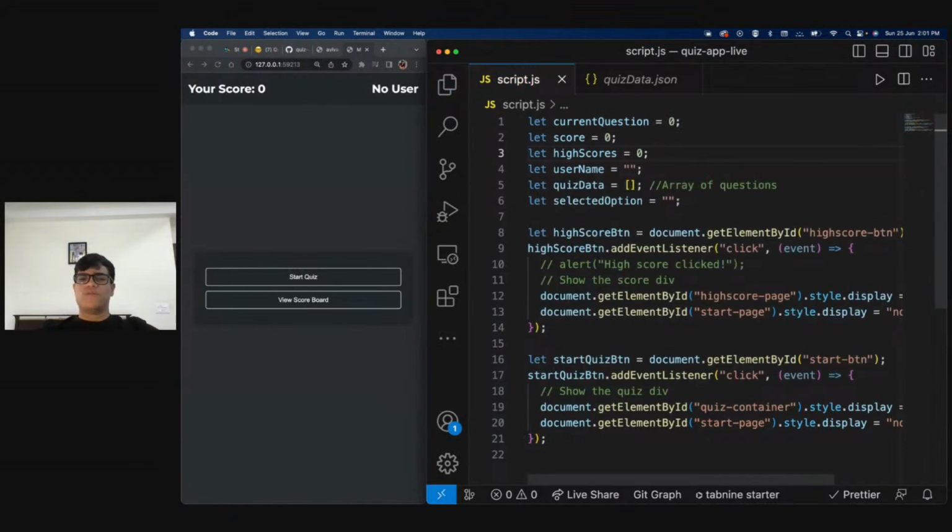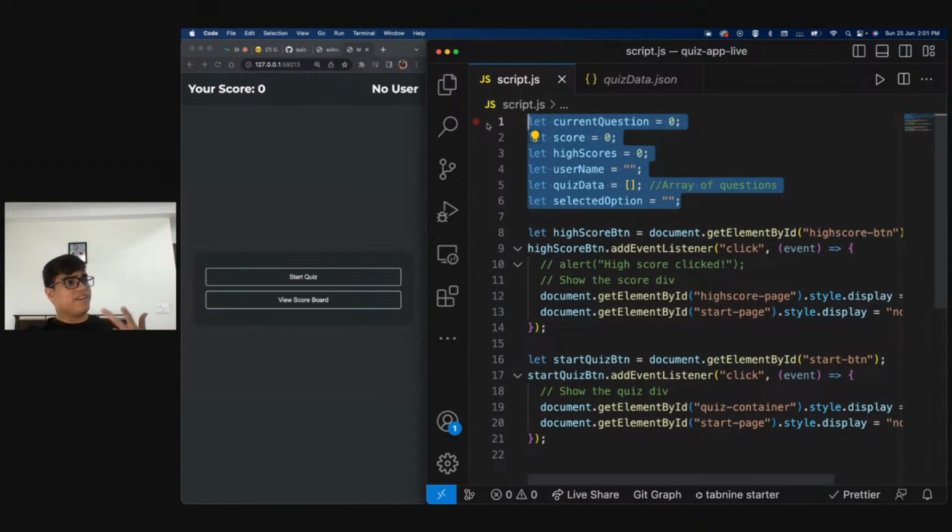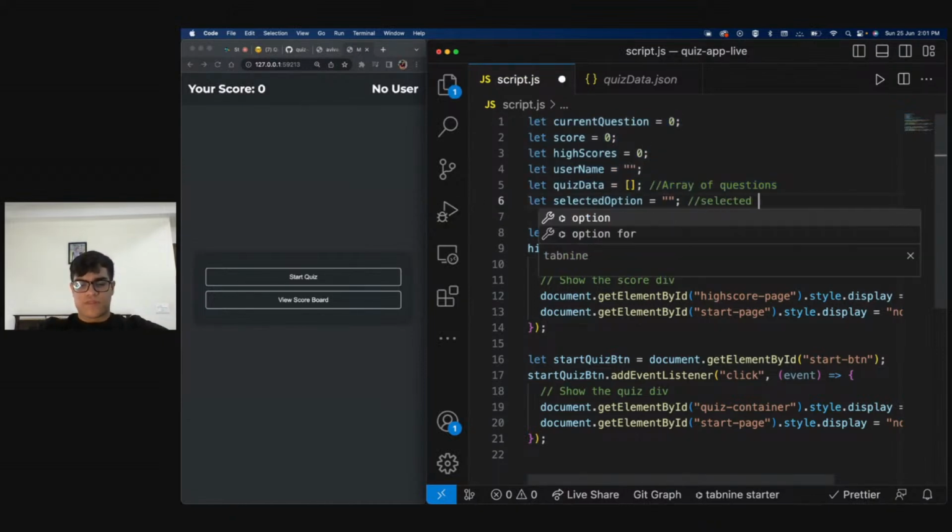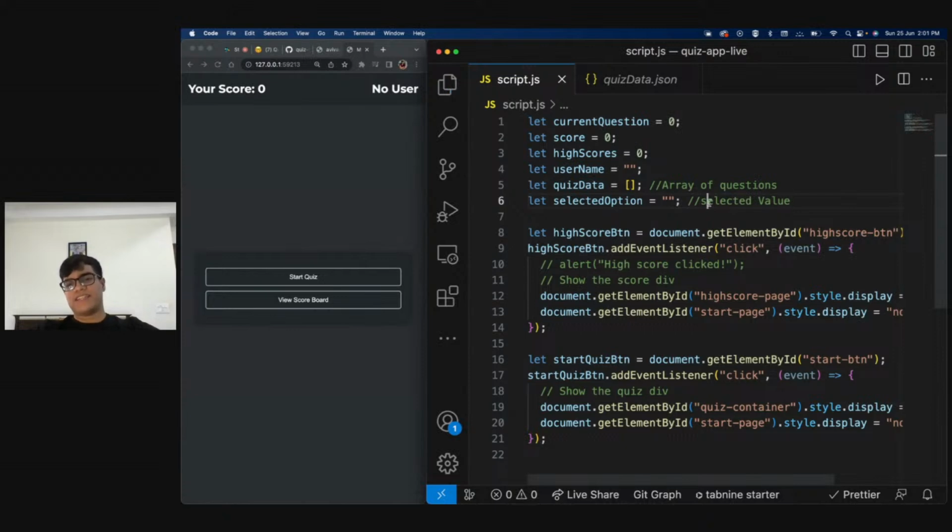Okay. So we have all the variables needed. So we have around six variables, right? We have the current question, we have the score, we have the high score, we have the quiz data, and we have the username and selected option. The selected option is basically the selected value, right? This will basically be the selected value saying that, okay, this is the value of the option that we have selected. This array of questions is what is needed. All right. Anyways, okay. So load quiz data, great.